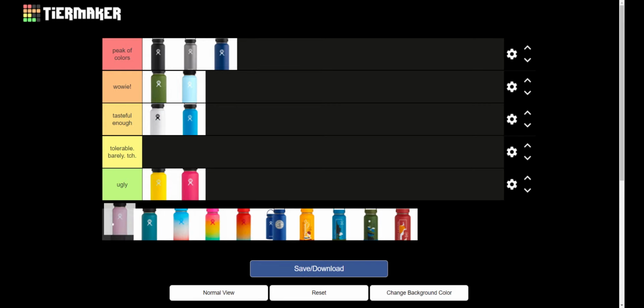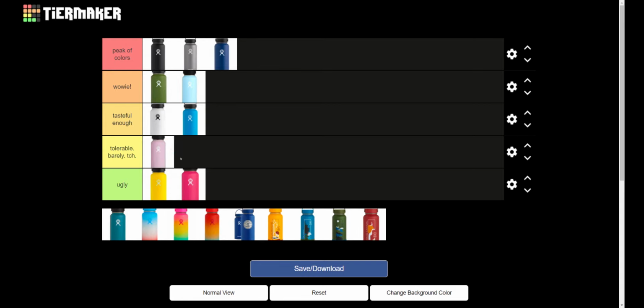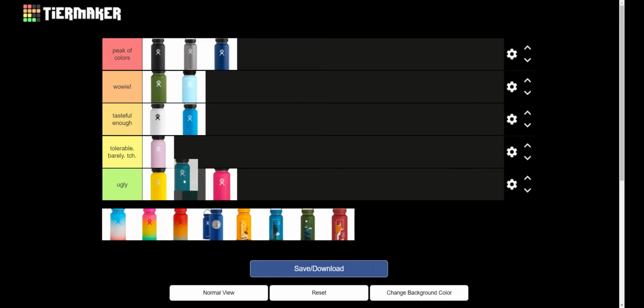Hot pink's ugly. The light pink, I can do that. That's tolerable. Tolerable color here. Next we have the cyan. I think that's pretty good. That's wowie, you know. Not peak, but wowie. All right, now we have some of the special designs here.